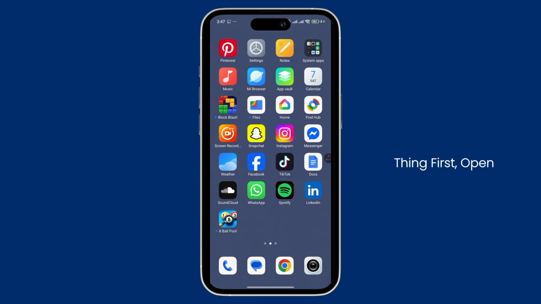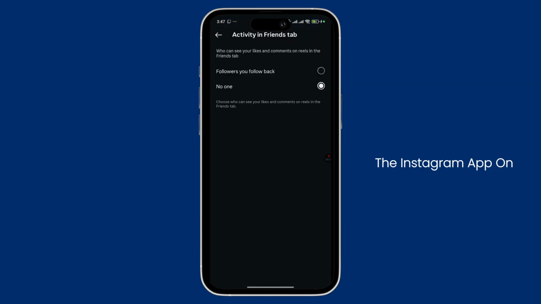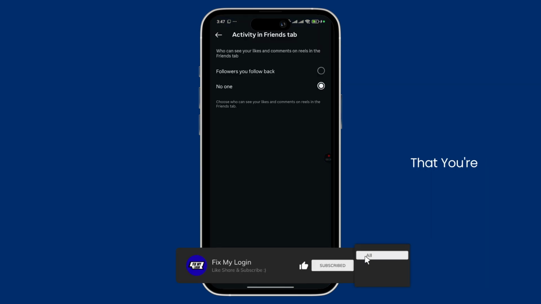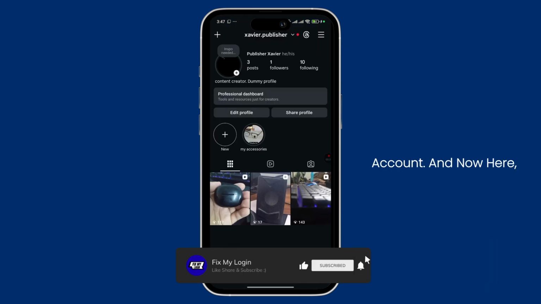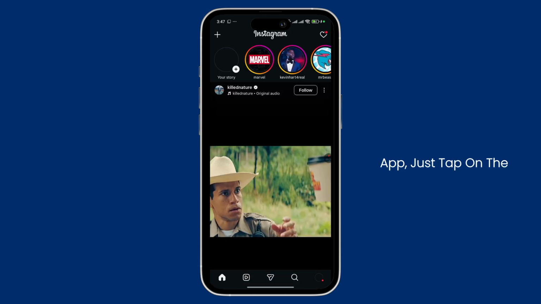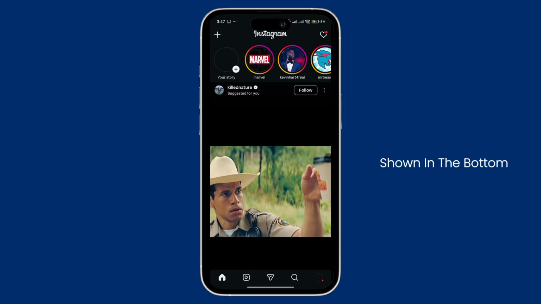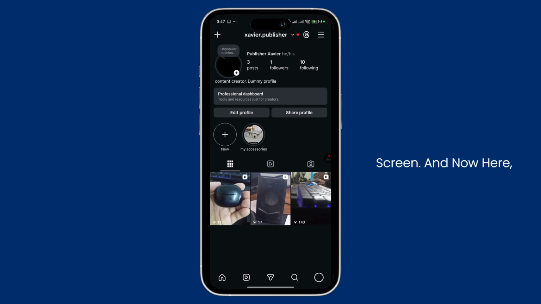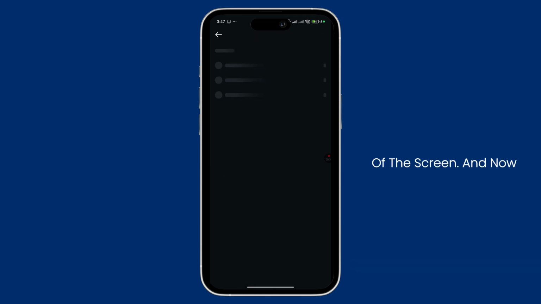So here, first thing first, open the Instagram app on your phone and make sure that you're logged in to your account. And now here, once you're inside the app, just tap on the profile icon shown in the bottom right corner of the screen. And now here, once you are inside the profile section, just tap on the three dash icon shown in the top right corner of the screen.